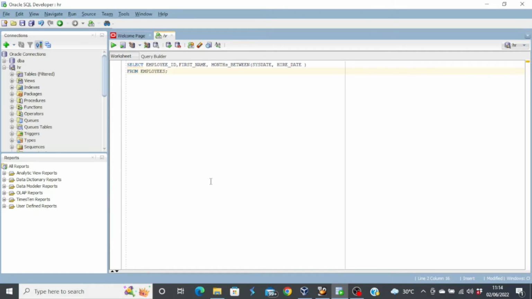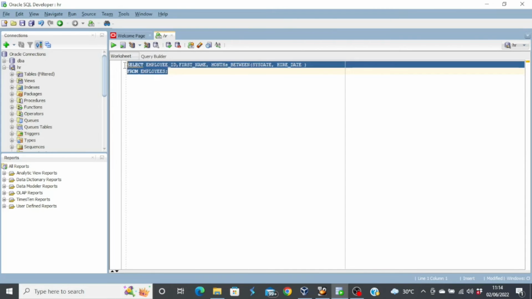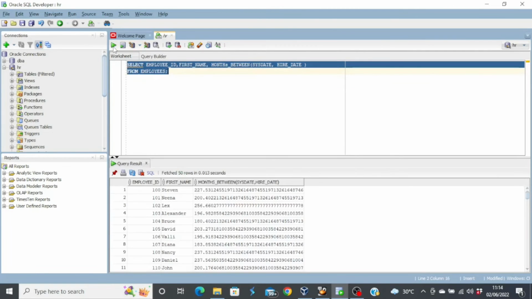Now if you look at the query on our screen, it says select employee ID, first name, months between, sysdate, hire date. Okay, so what this function does, it calculates the months between the system date, the current system date, and the hire date. That will actually give you the number of months each employee has actually worked for. Okay, so let's execute this query and see what the output looks like.